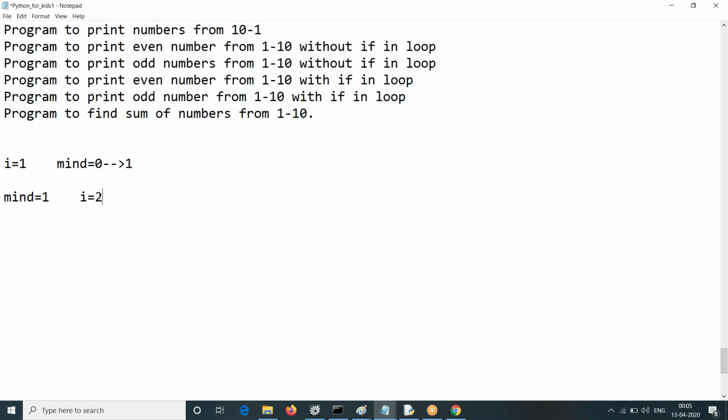Now you add this I to mind. How much? 1 plus 2, how much? 3. And you replace that in the mind itself. Okay. Now, what is the value in mind now? Earlier, mind has 1. Now you got 3. Now you are going to replace 1 plus 2 is 3. You replace 1 with 3 in the mind.